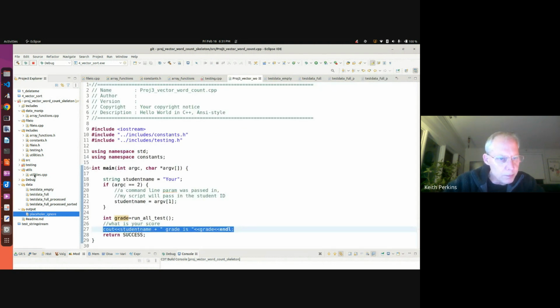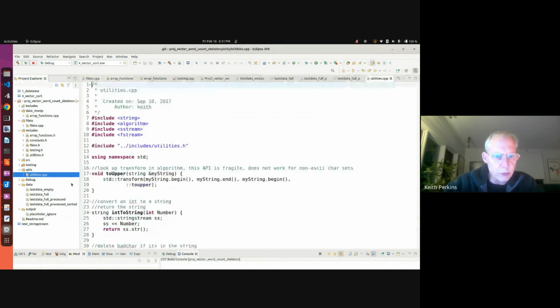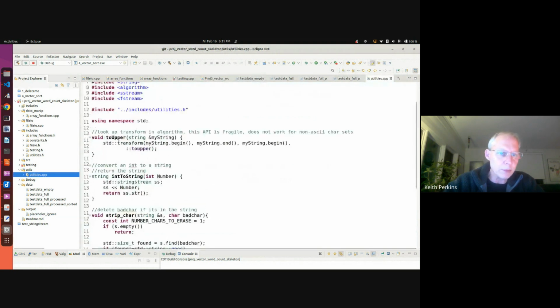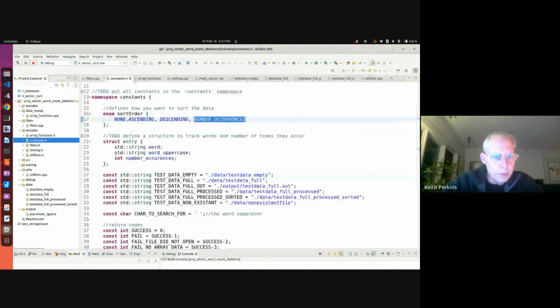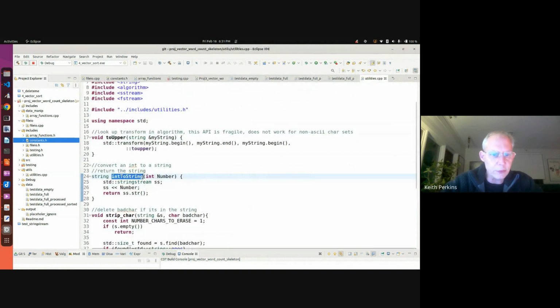So what have we got going here? There's some stuff in utilities that is going to be helpful. There's a way to convert your strings to upper. There's a way to convert an integer to string, because this struct that you're using here, where is it in constants? This struct has an int here. So you need to convert that int to a string. And here's a quick way to convert an int to a string.